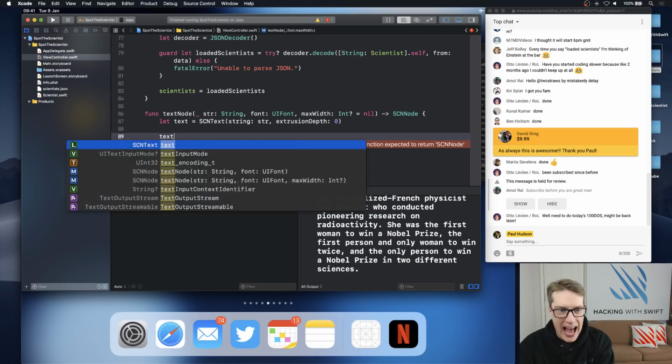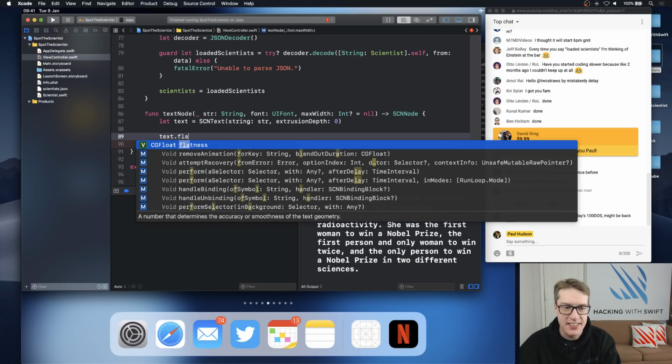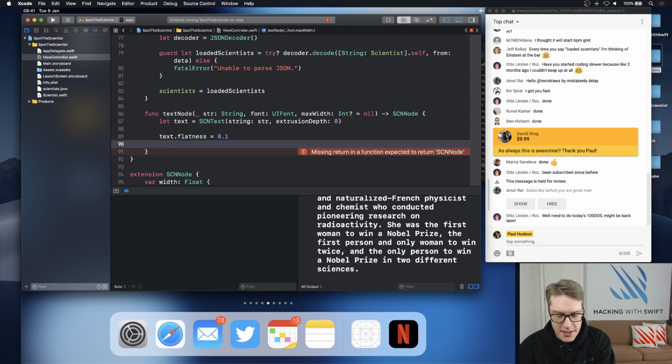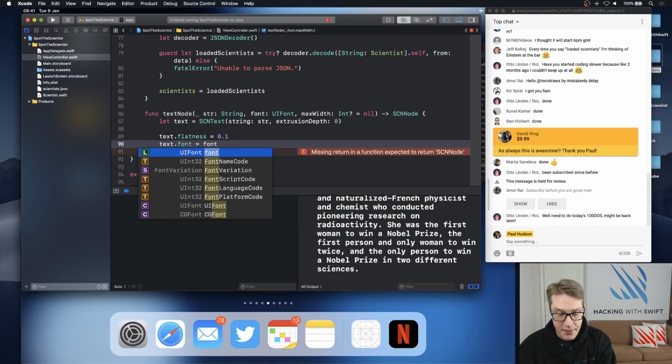Next, we're going to say our text has a flatness value. So you can see this determines the accuracy or smoothness of the thing. Now, what we want to do is make this really not flat. Flat is SceneKit's way of saying, chunky, nasty, cheap polygons. We're going to say 0.1. Like, make this really not flat, really smooth curves around our text. That's what we're asking for here. Get the best possible kind of text layout. This thing wants a font, so we'll just do text.font equals the font that was passed in, like that.